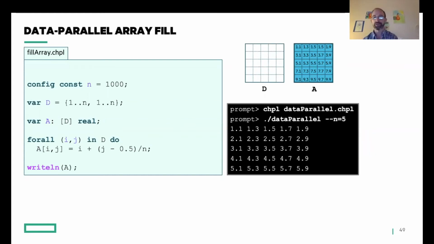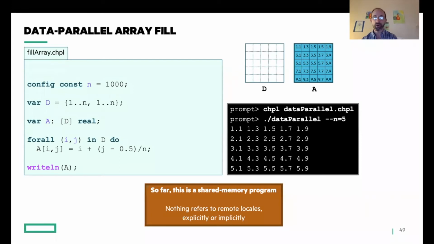So if I compile and run this program for a small problem size just so that the output makes sense, I end up with this little two-dimensional array of values, again, as a function of the indices. All right, so far, oh, I just noticed I put the wrong values in one of these two places. I'm not sure which one.